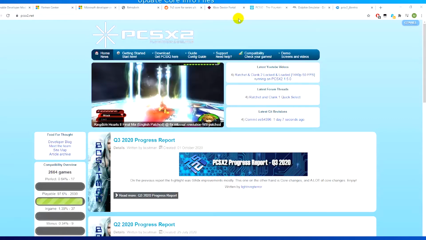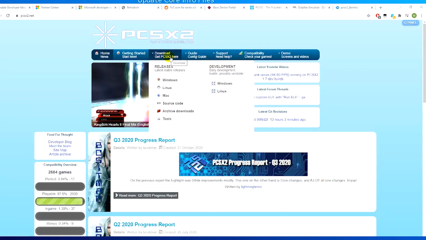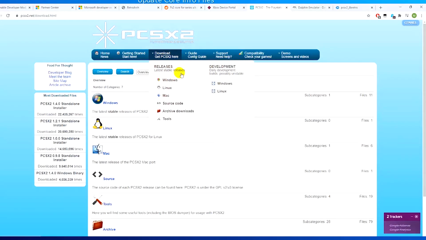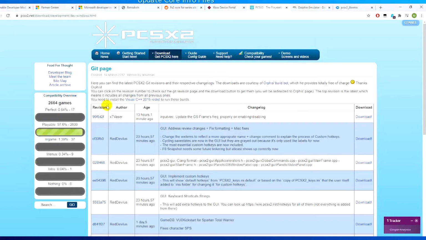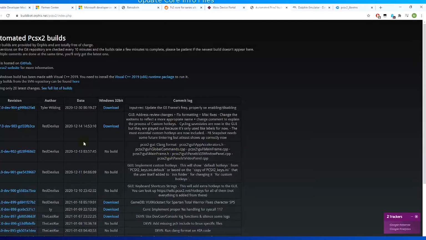Okay, so you want to download the PCSX2, which is the PS2 emulator. Click on download, and then this drop down menu will come up here. You want to click on development for Windows, and the latest version is usually at the top, and you can see how old this version is. Click on download, and then it will be this one here.